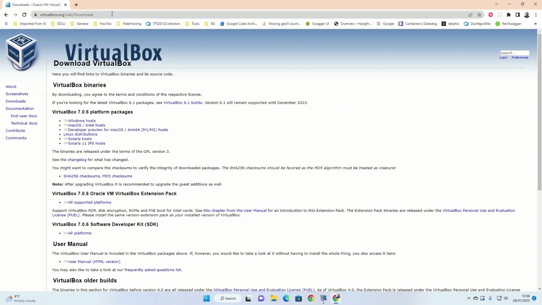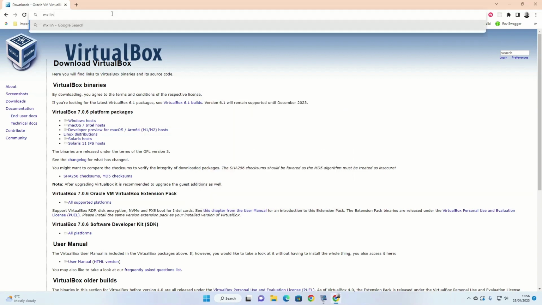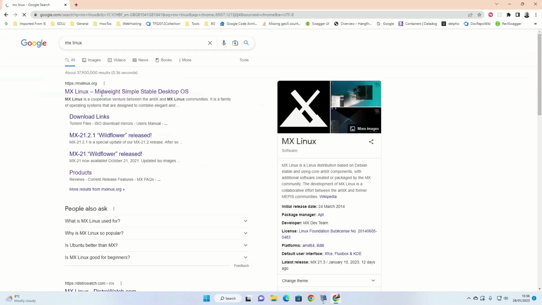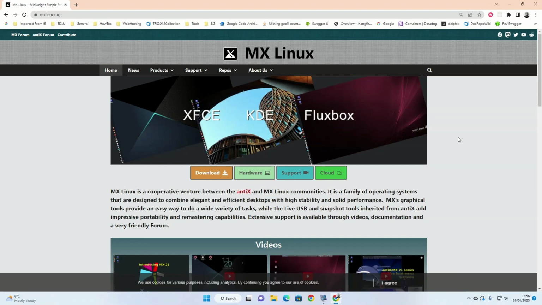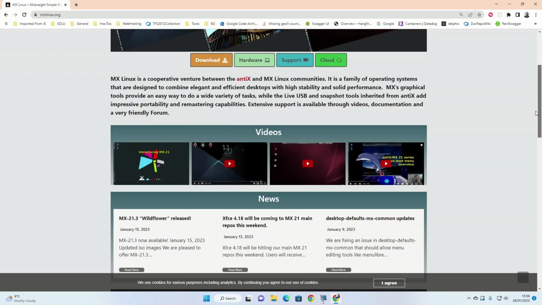And the next step is to go and get MX Linux. So we're just going to type MX Linux. And then open up the web page. So a bit about MX Linux. It's a really lightweight Linux distribution, and it's actually number one in the DistroWatch Linux distributions list.